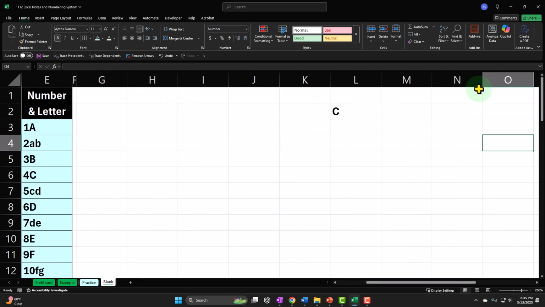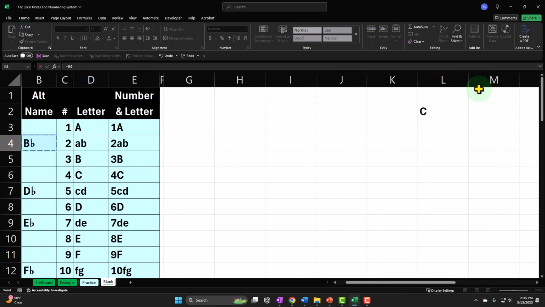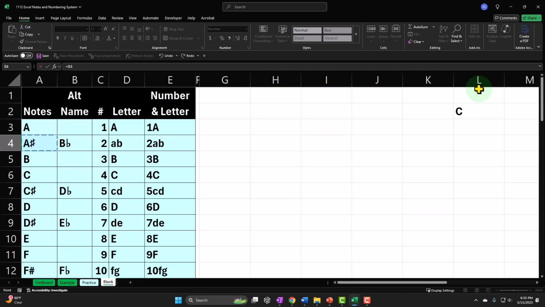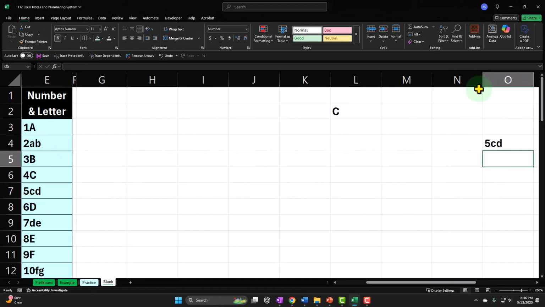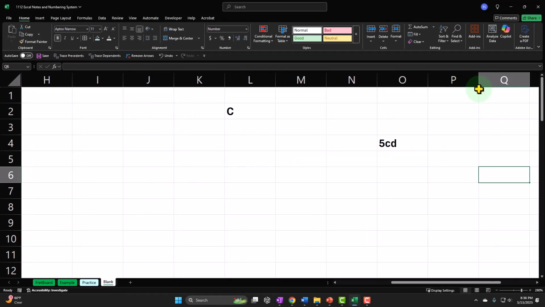O4. Let's try that. Now normally I'm kind of cheating. I'm looking at my cheat sheet over here, and this should be the next one, which should be CD, 5CD, and then I'm going to Q6.